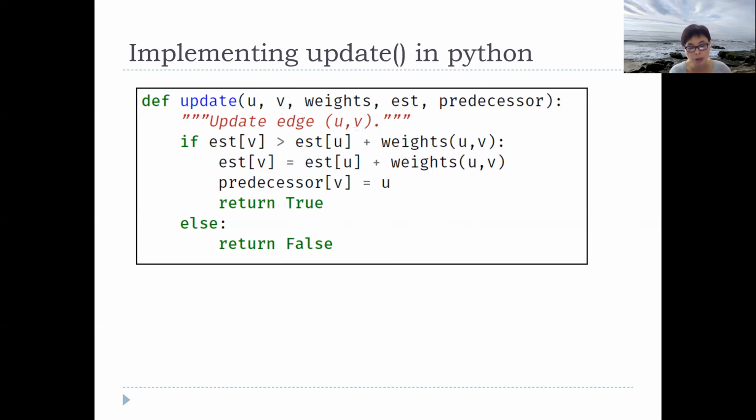So the update operation here returns true if we found a better path, and false otherwise. Meanwhile, inside the code, when we return true, we also update the estimate of the shortest path and the predecessor. What's the time complexity of this? What do you think? Well, if we're just talking about update for one edge, then clearly these are all constant time operations. So the time complexity is simply constant, order of 1.